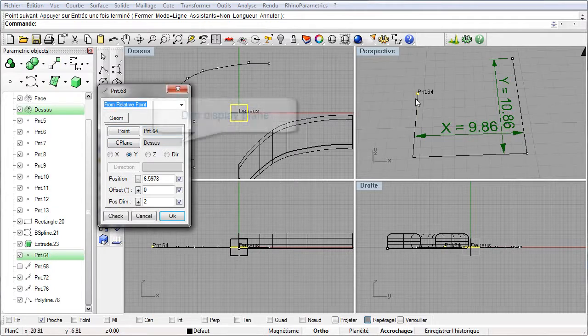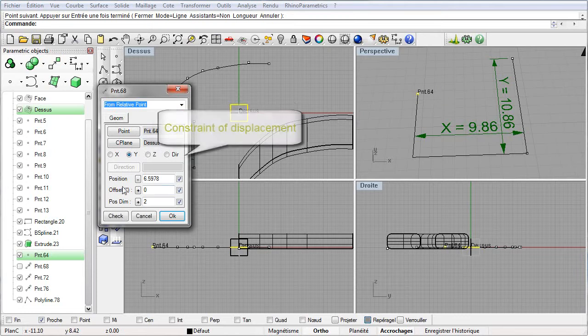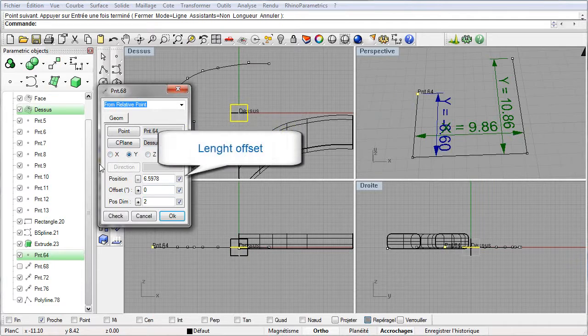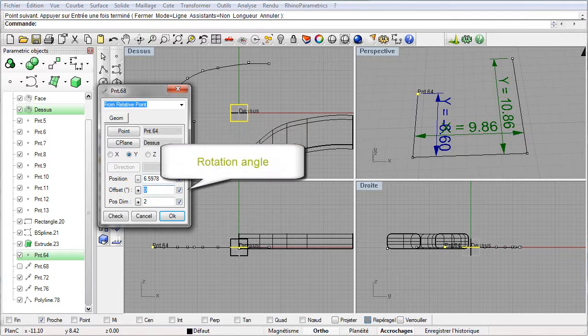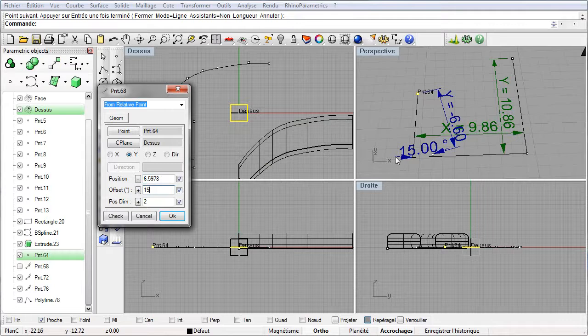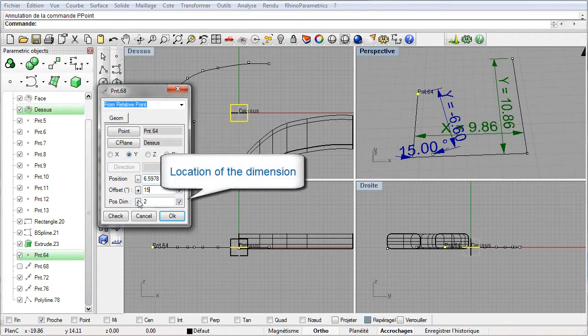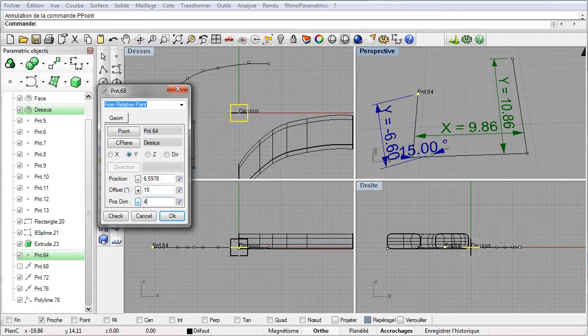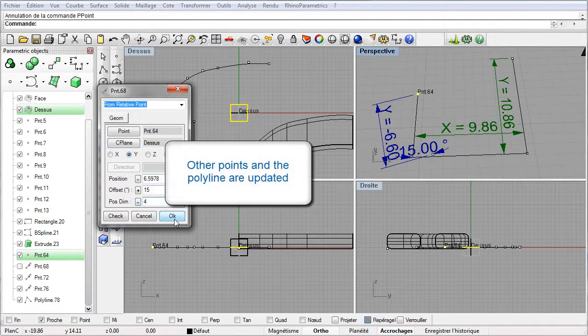Take a C-plane, here the top C-plane. To define the spatial marker display plane, we give a constraint direction X, Y or Z, and we give an offset length. We can also set an offset value. It's in fact a simple rotation. We see the angular marker displaying and we can choose the position of the linear marker. By clicking OK, we see that all other points are updated at the same time.